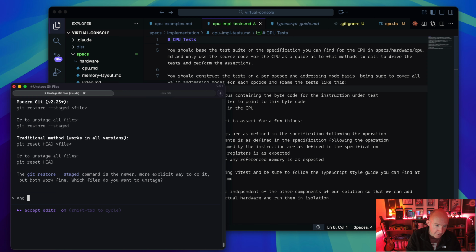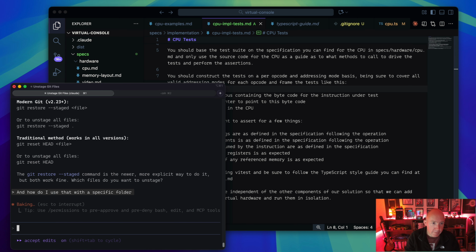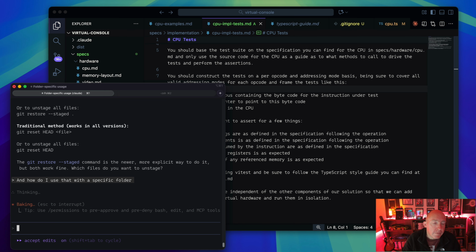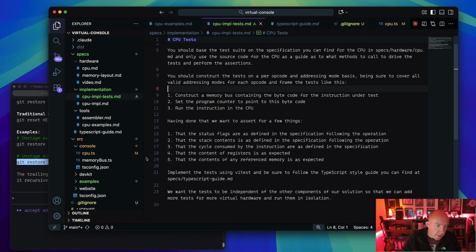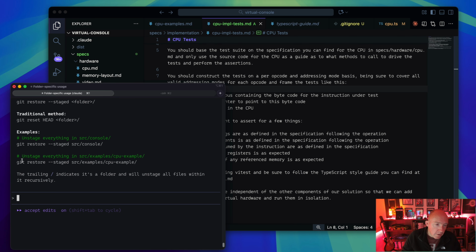Okay, and how do I use that with a specific folder? Okay, we can do that and then just do the node modules. I think that will be enough. Okay.